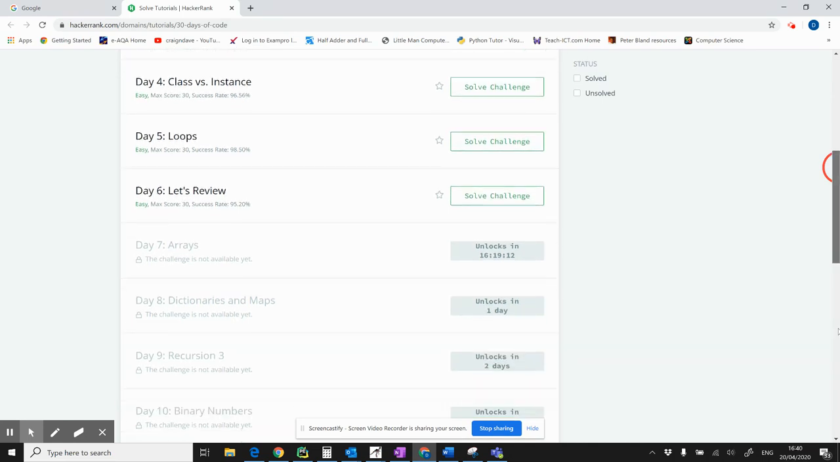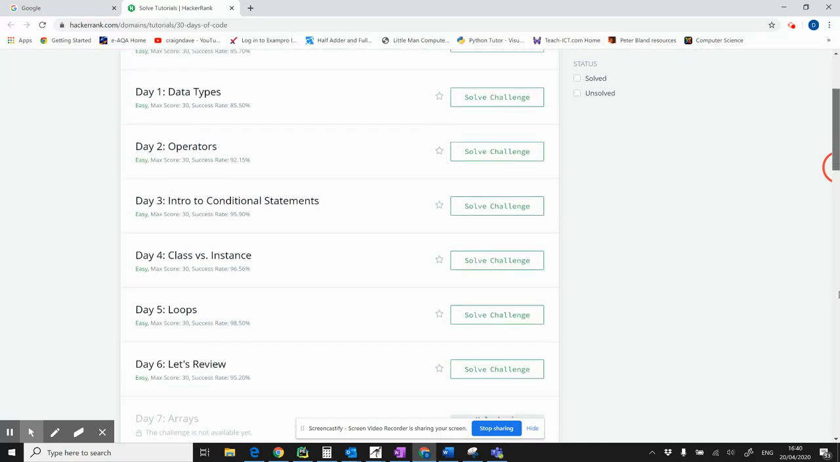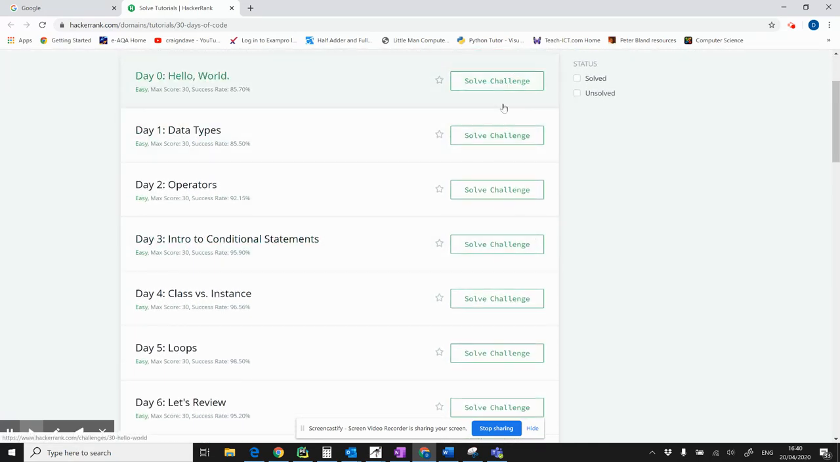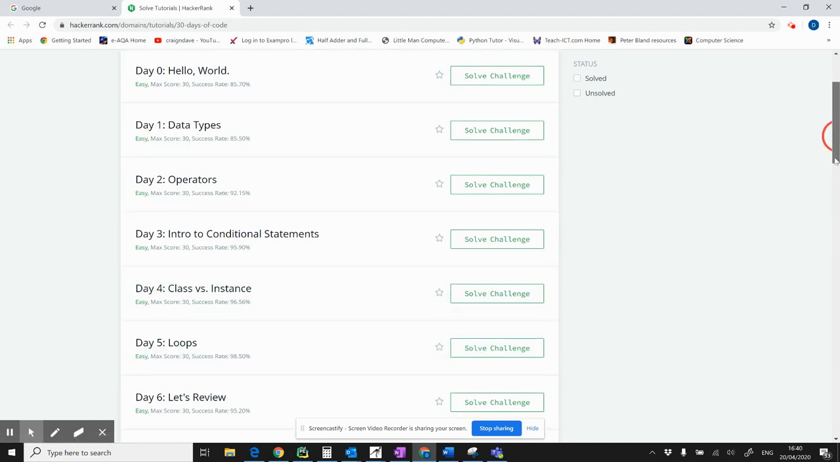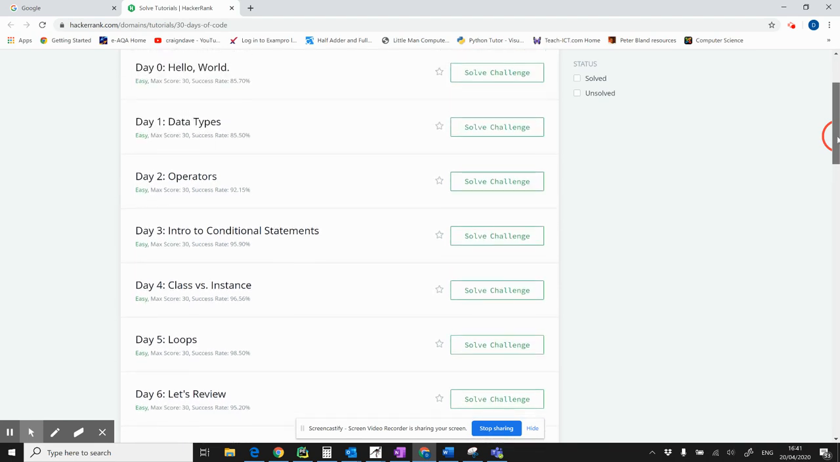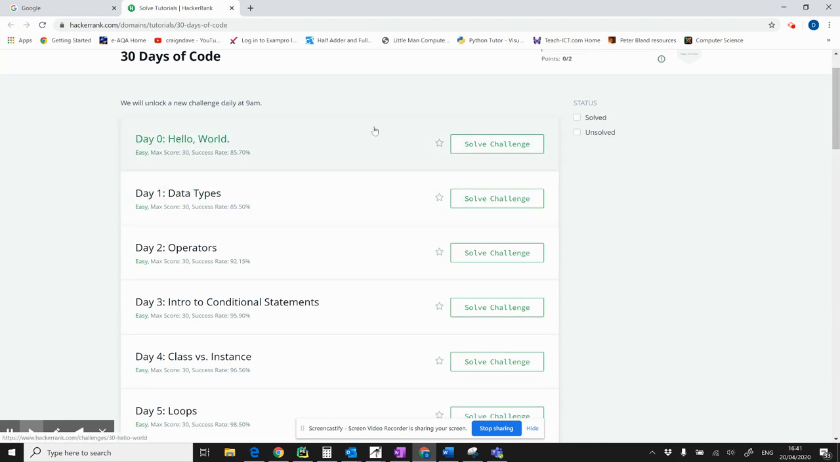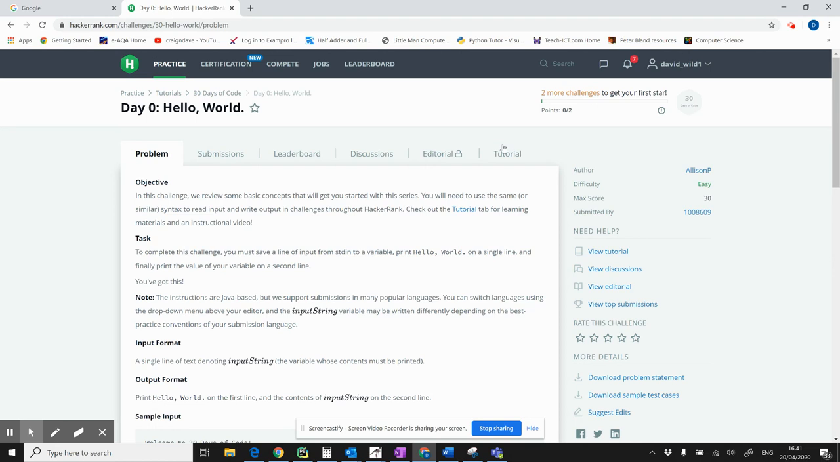Now, because I started this several days ago, you can see that I've already got some things that I need to solve, a collection of these. You're going to get one a day, basically, but you're going to save them up to do them during your lessons. So you might get 2 or 3 challenges to do in each lesson. For example, let's go into this solve challenge, day 0, hello world. Now, you'll get an email that comes in from Hackerrank every day telling you that there are some things for you to do.